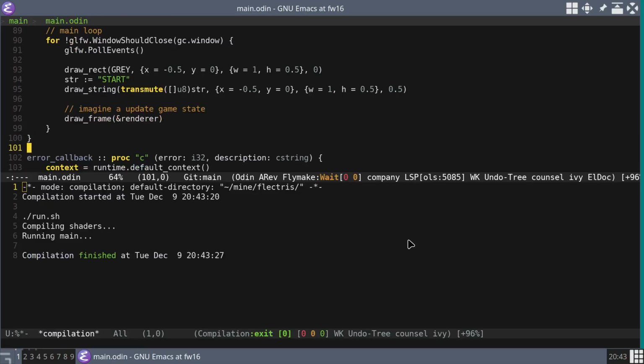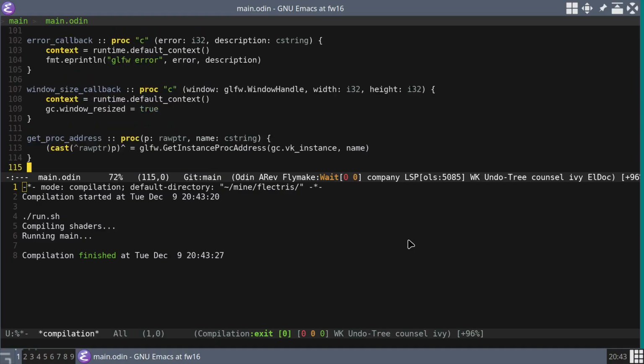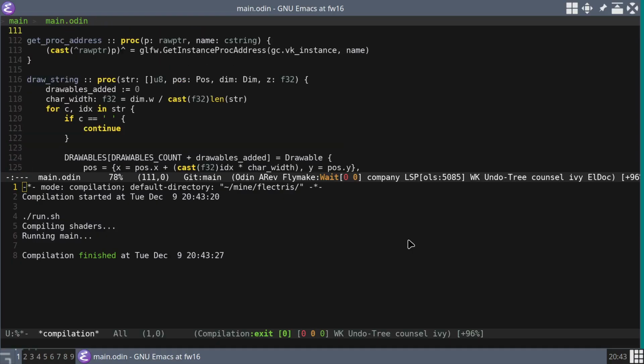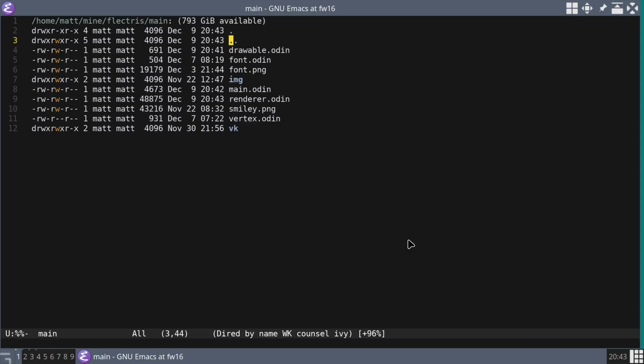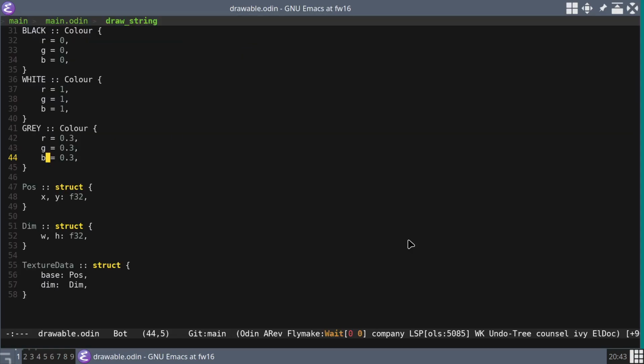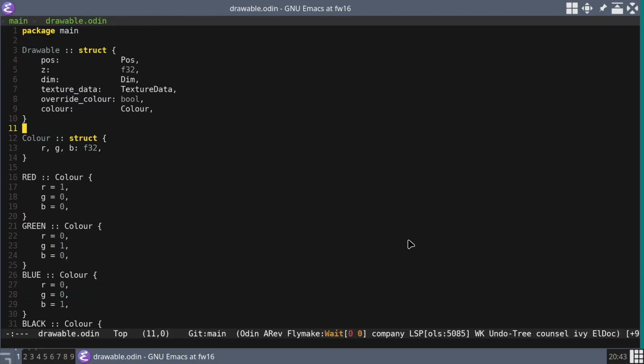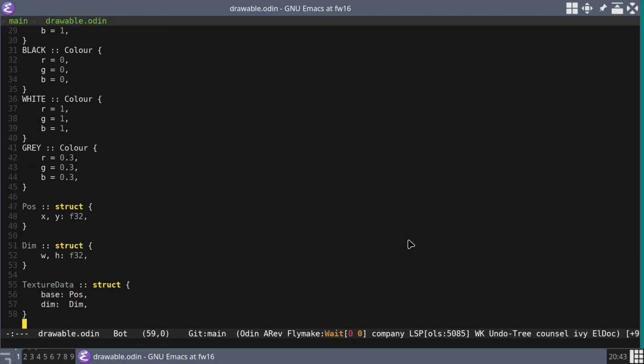Maybe now's the time. These definitely feel like they're in the wrong place, right? I'm going to forget that these live in main. They could go in drawable, because they're about drawing. They all just generate drawables at the end of the day.